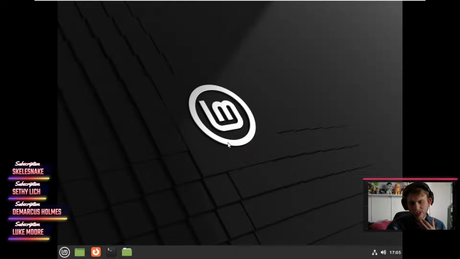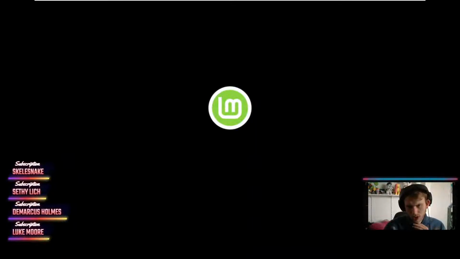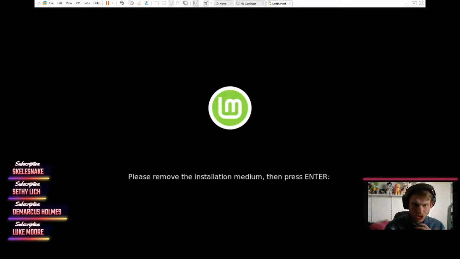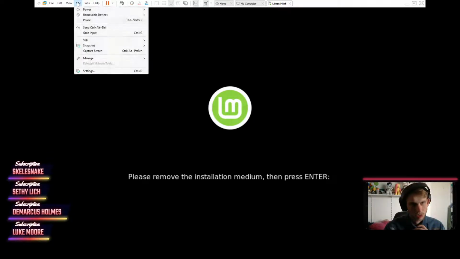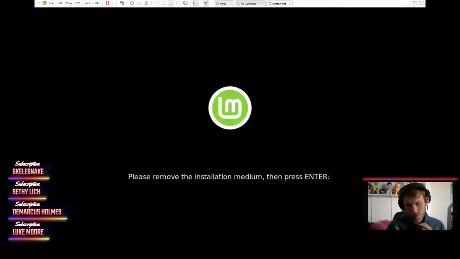Let's just log out of this and boot straight into our new Linux Mint desktop, I guess. And remove the installation medium, then press enter. Can we actually do it from here? Let me see. Removable devices. Oh, it's already disconnected. Okay, beautiful. Restart then.